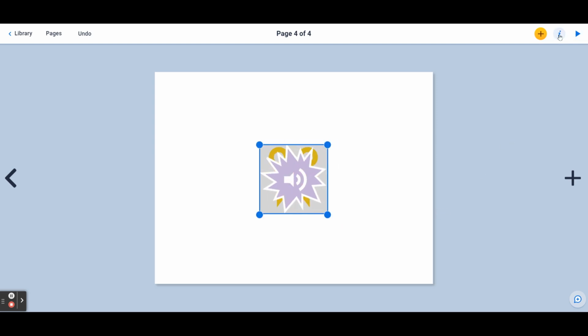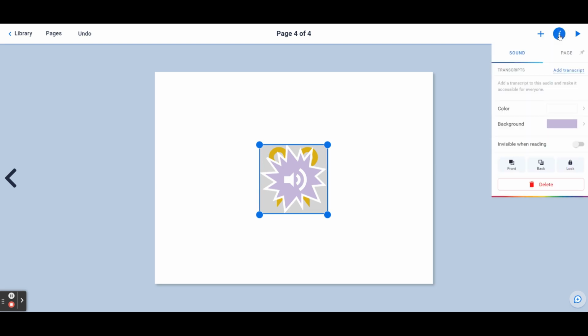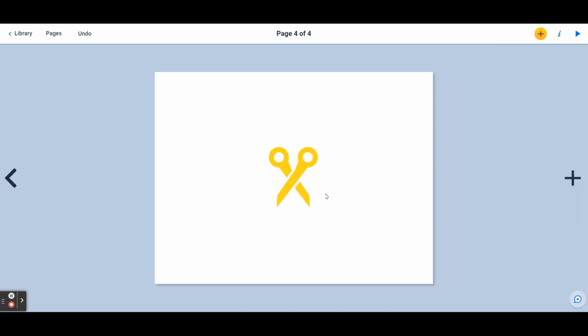With the blue box around this, I'm going to go back to the inspector button, and I'm going to click here where it says invisible when reading. Okay, so now you can't really see that. So if students were to click on it, the recording will come through.